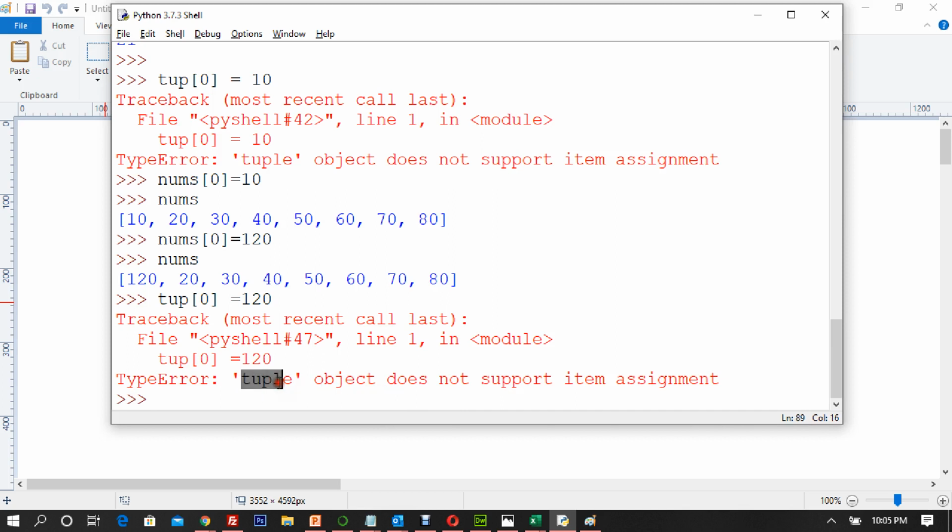The interpreter in Python is responding back and saying, hey programmer, you all are programmers now, right? Hey programmer, tuple is something which is meant to display values without changing. You cannot change the values once assigned, making tuples immutable.